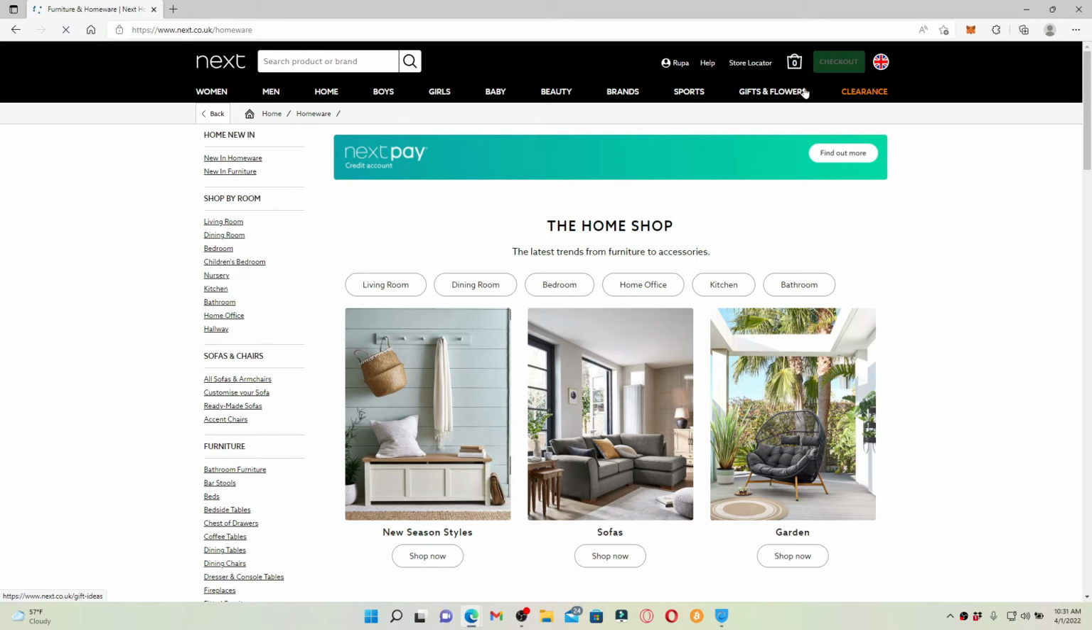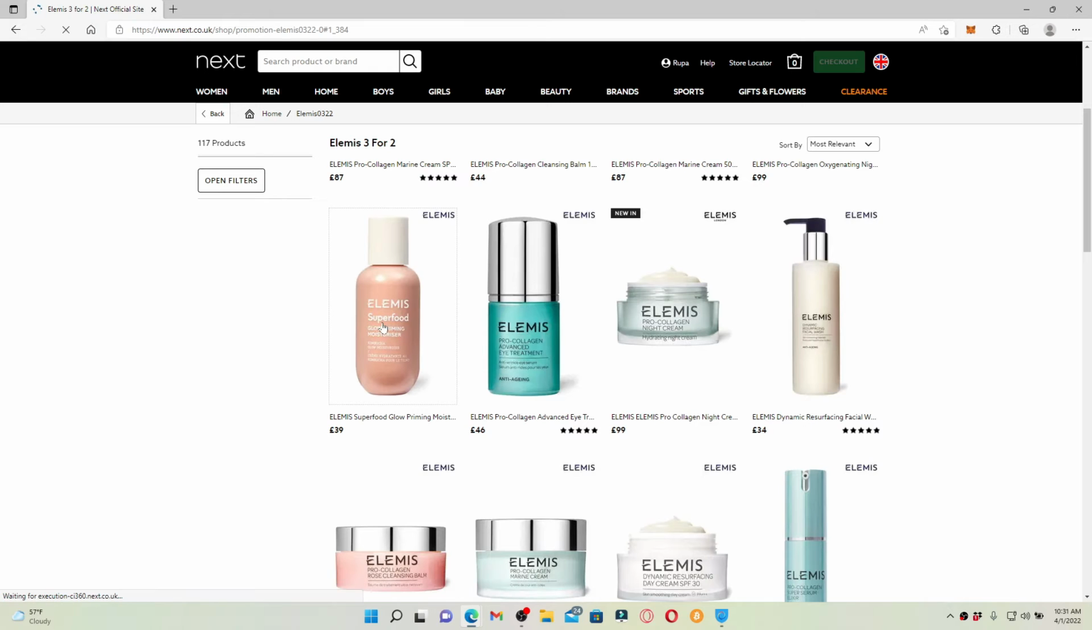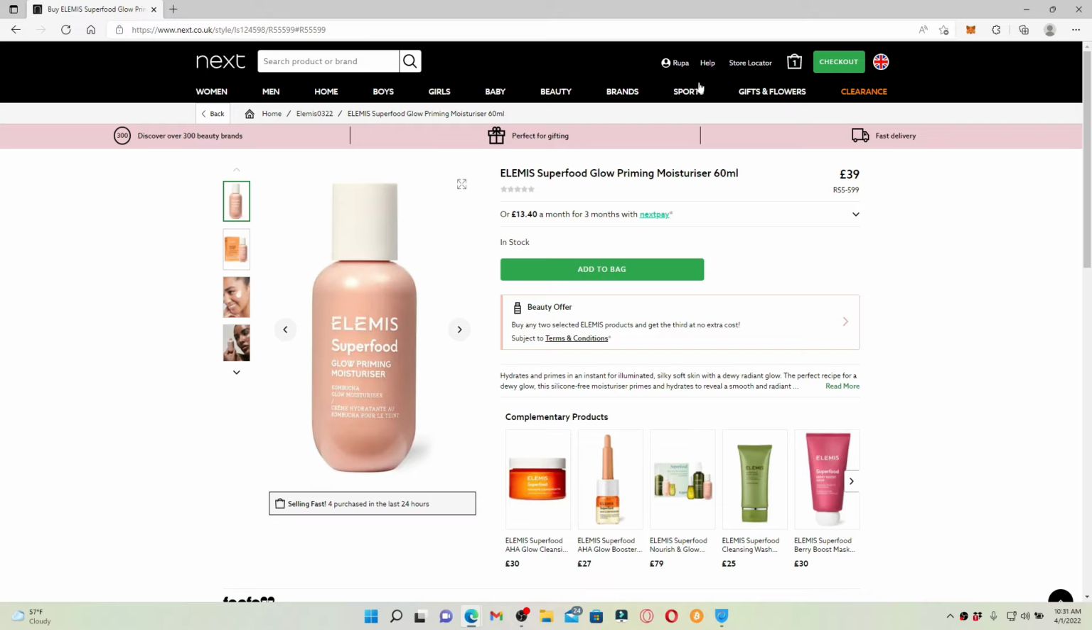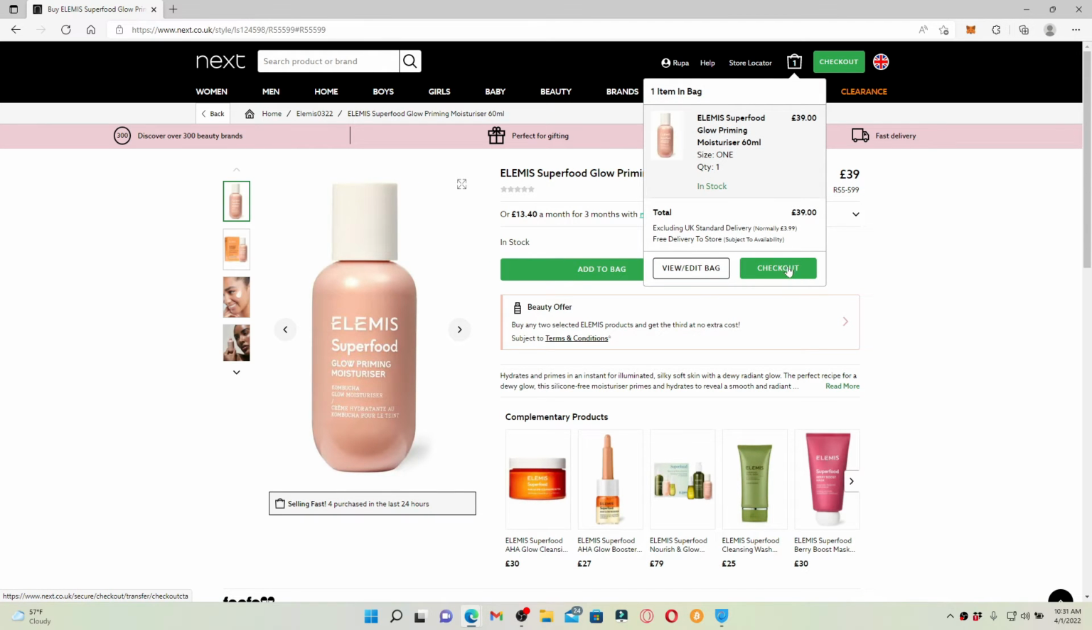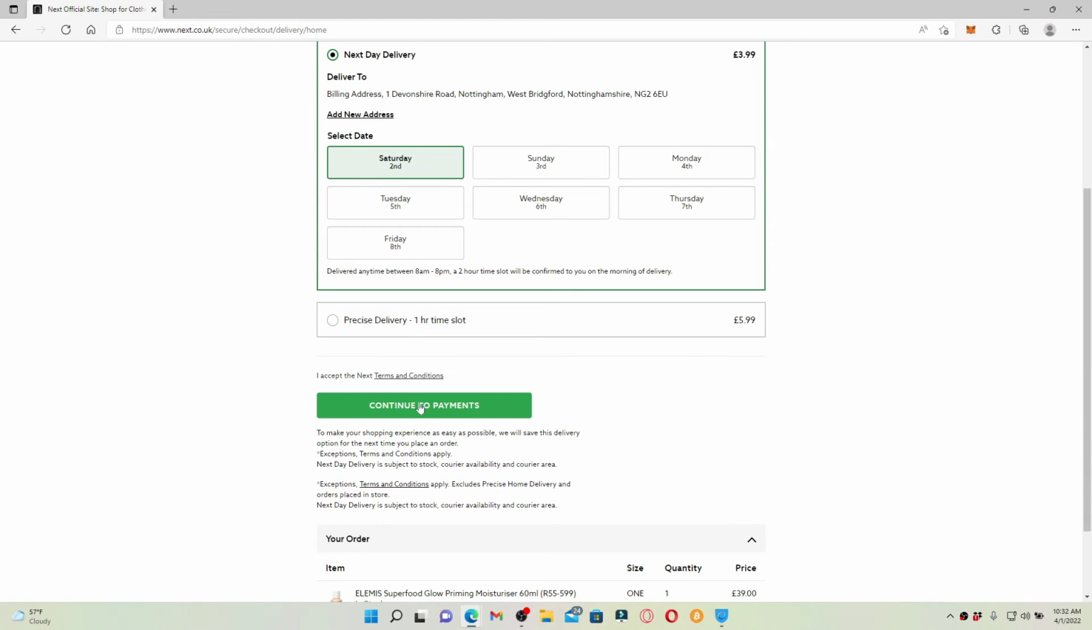Once you're logged into your account, go ahead and choose a product that you want to shop from the categories displayed on the top of the screen. Once you find the product that you'd like to buy, give it a click and click add to bag. Once you add the product in your shopping bag, click open your shopping bag at the upper right and click on the checkout button. Now, go ahead and provide the rest of the information, that is your delivery method, and click on the continue to payments button.